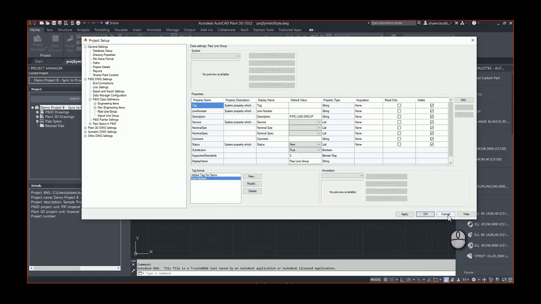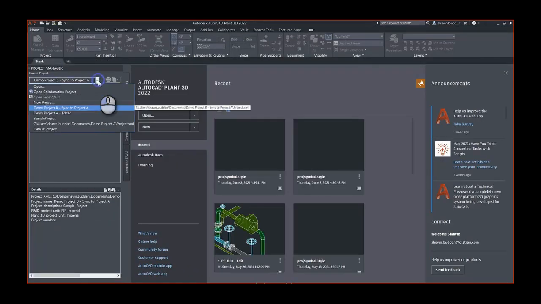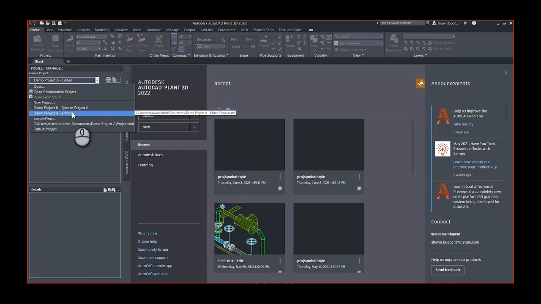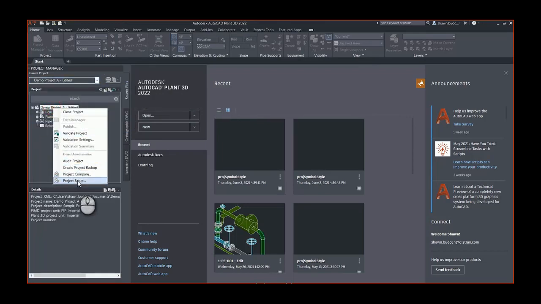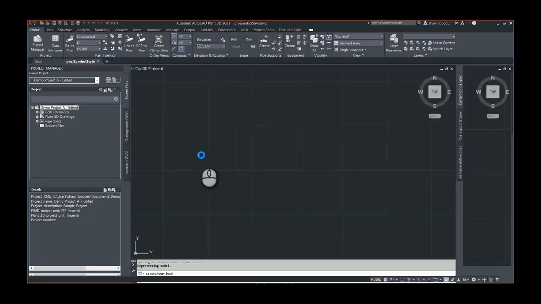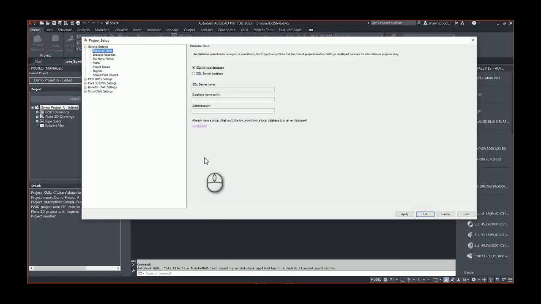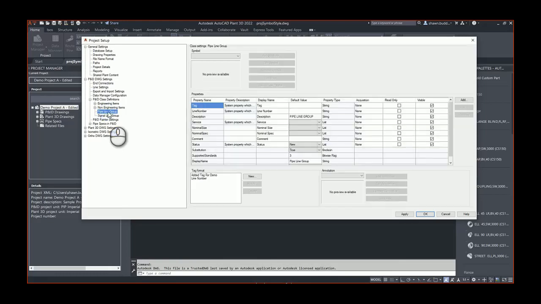We'll switch to the other project and take a look at the project setup there. We'll open that same section with the P&ID drawing settings and go to the pipeline group. Under the class definitions, the pipeline group, under the tag format, you have the same two tag formats there. So that's just evidencing that our project has been synced.